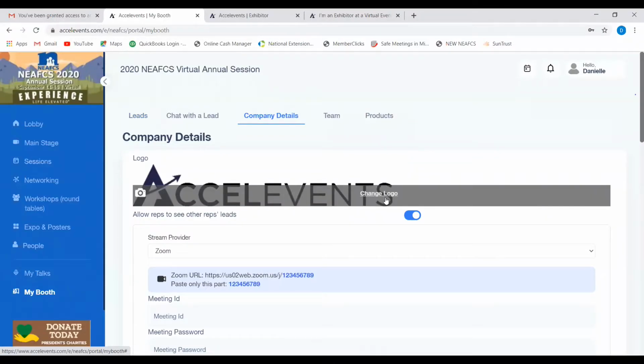Go ahead and upload a logo if you are an exhibitor. If you are a poster presentation, you can upload any image you want. Right now, we do have a placeholder that says Showcase of Excellence. Feel free to override that with an image you prefer.